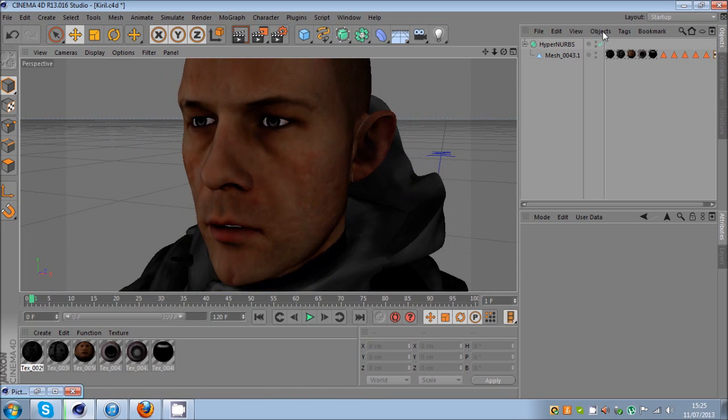If I turn it off, you'll see how chunky it gets. Come on, there we go. So you can see all the chunks around the nose.